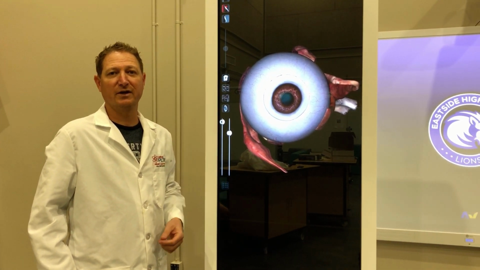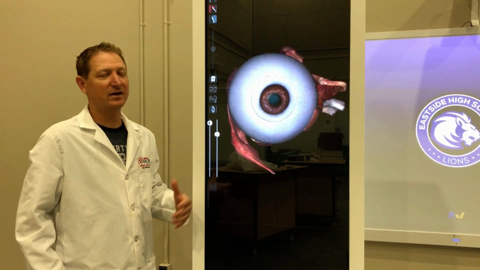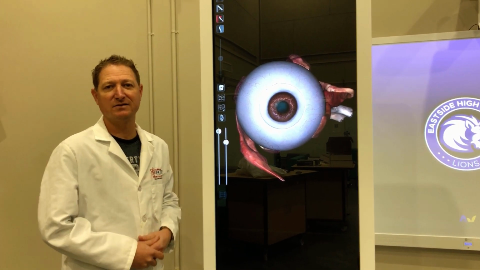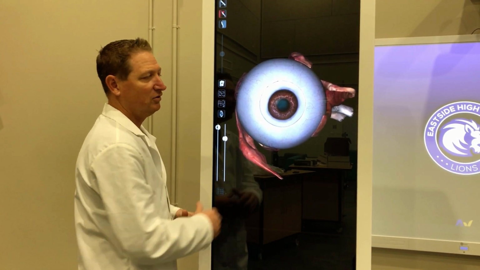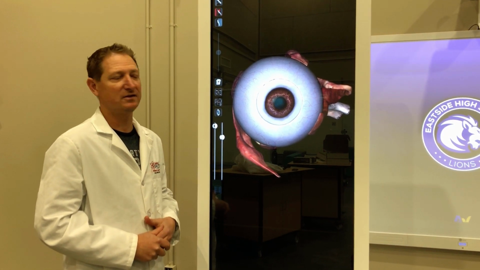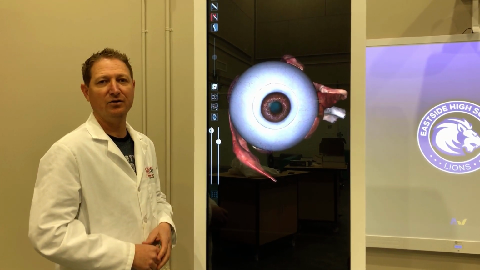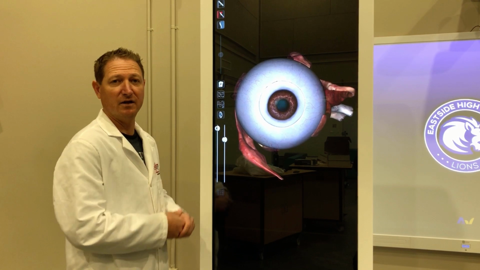In class, we're going to do a cow eye, but I wanted you to take a look at a human eye. Our anatomage table allows us to do that. So this is the human eye. You're going to notice a couple differences with the cow eye and a human eye. One of the things is it's going to be larger.